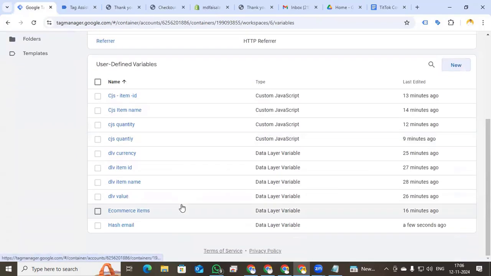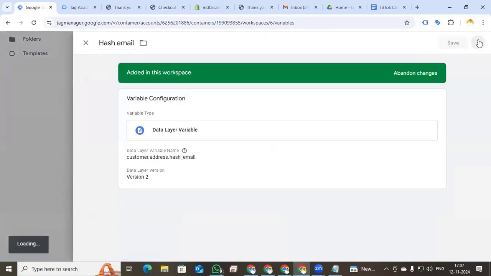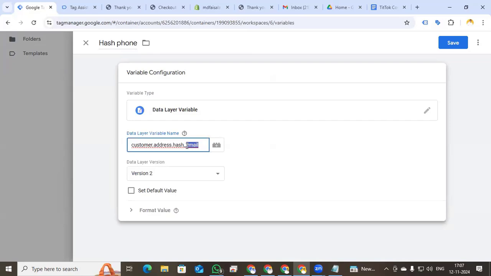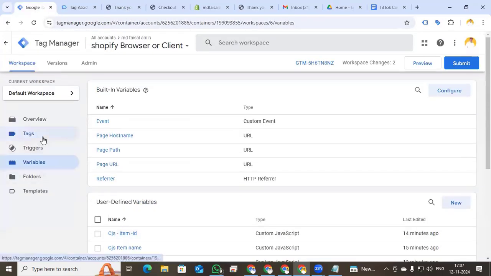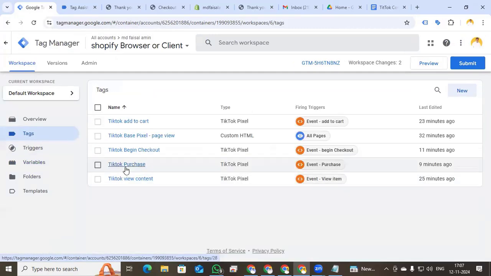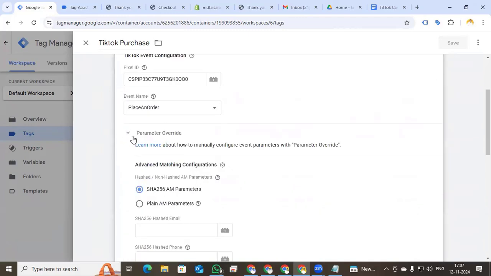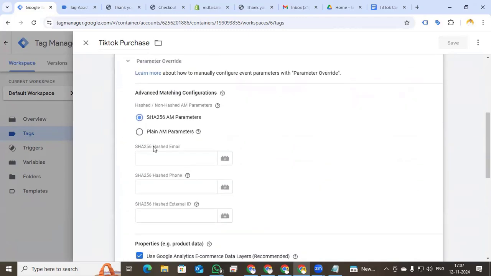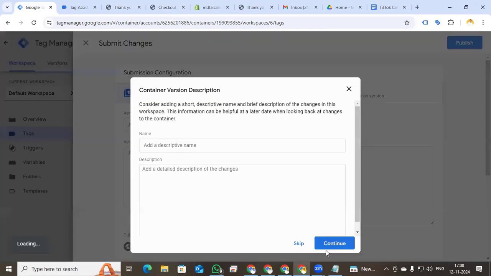Save it, and also the second one. So we just open this variable to copy it. We just change the email to phone, save it. So we are adding our hash phone and hash email. Go again to the tag, then purchase, and then we have to add the parameter override, that is hash email. So we are adding the hash email and also the hash phone. Save it. So submit it, publish it.